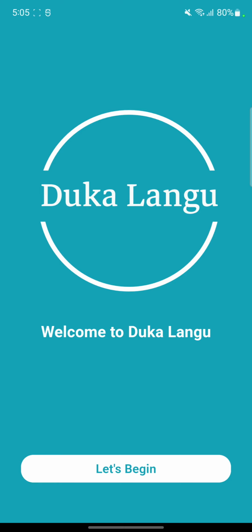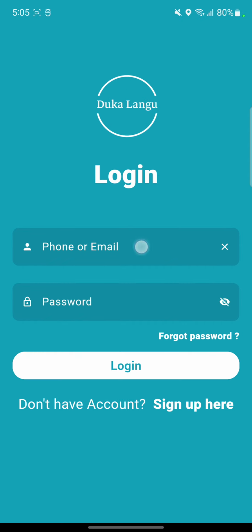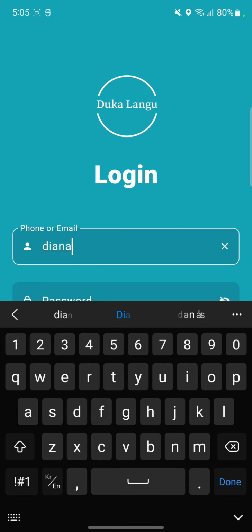The next stage, you will get this welcome to Dukalangu, and let's begin. As you install the app for the first time, it detects that you are a new user, so it will prompt you to register. For our case, we'll go direct to the login. And here we log in.